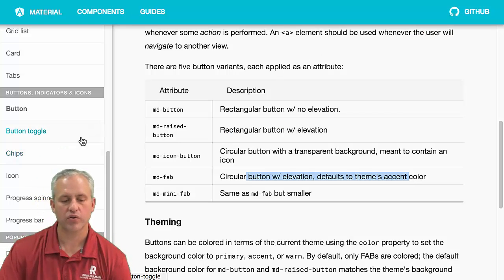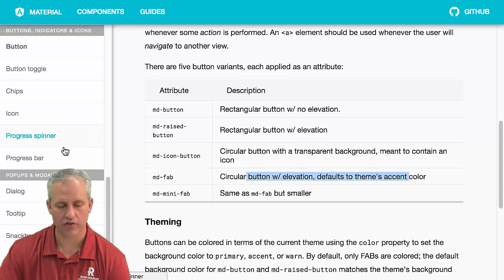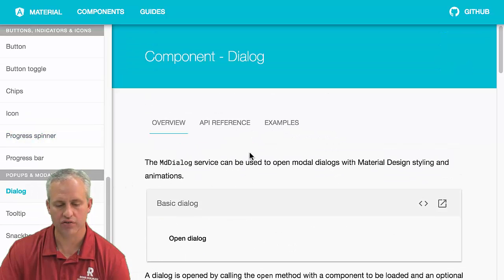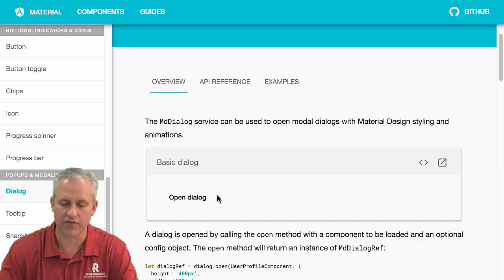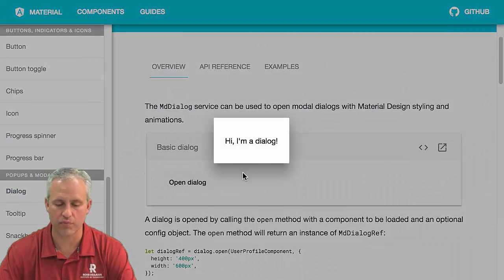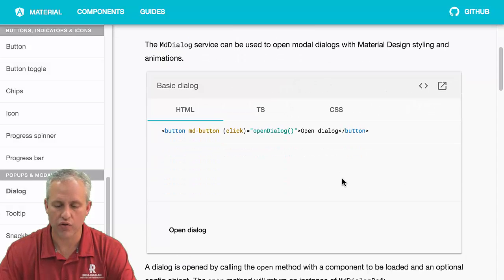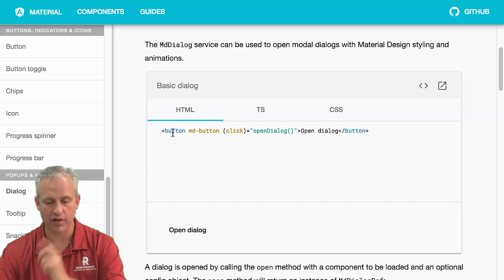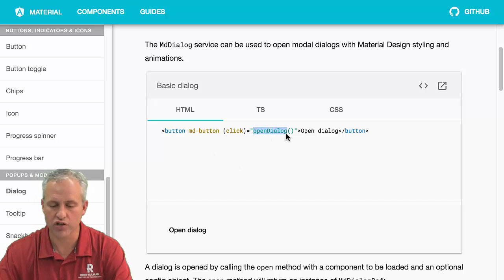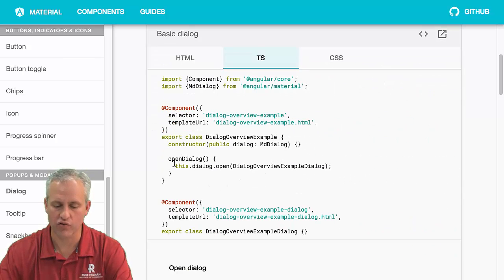So the next thing we need to do is, how do we show a dialog? So we come over to our buddy Angular Material 2 and we say, hey, tell me about dialogs. And it's got an example here of a dialog. So you click on open dialog and it's supposed to do this, right? It pops up and it says, hi, I'm a dialog. You go look at the code for this and you can see that the HTML was just calling a function, open dialog. So all the interesting things happen in the TypeScript. And so here's what the TypeScript does.